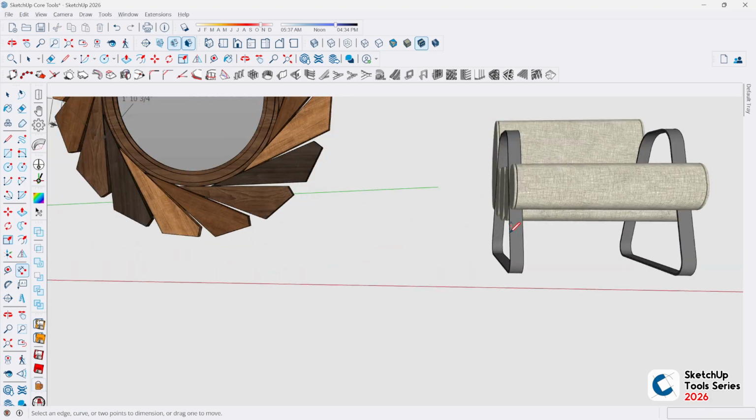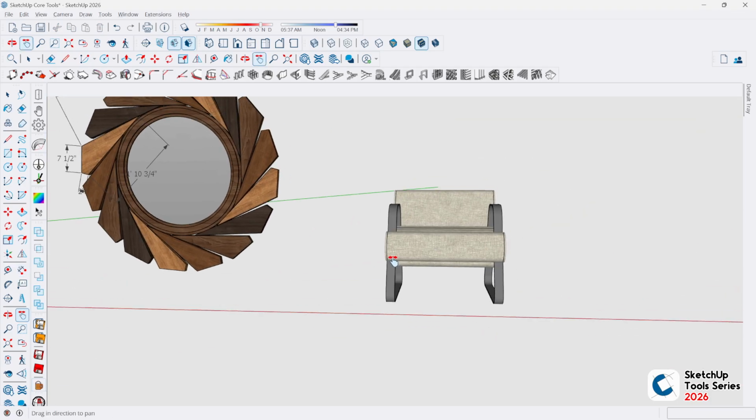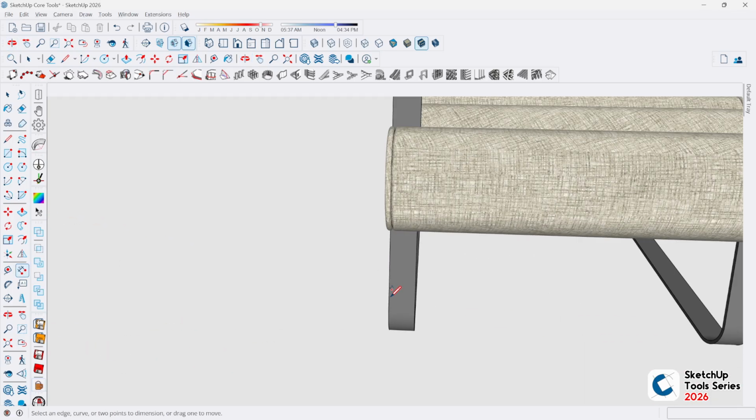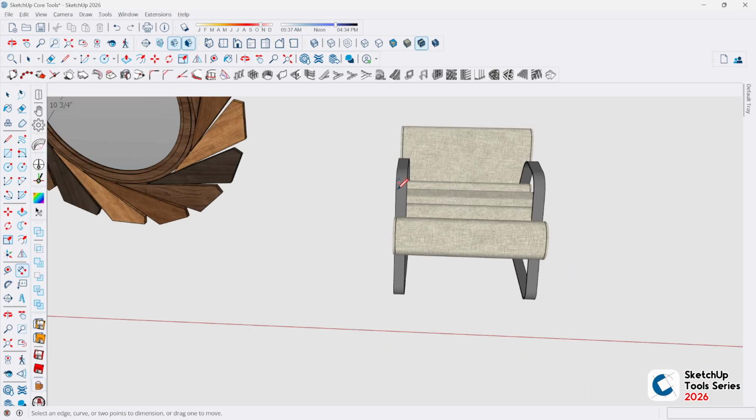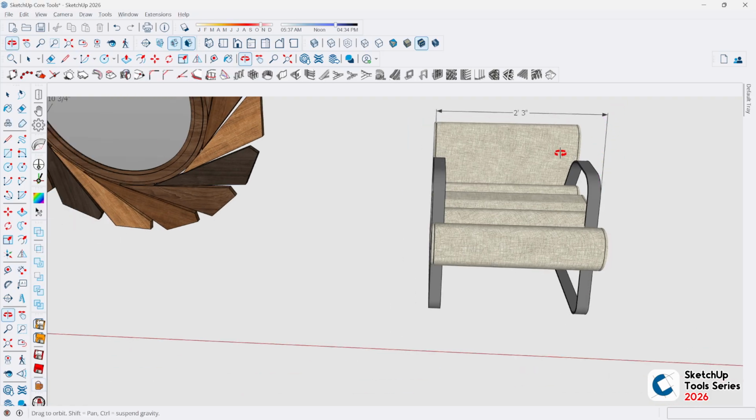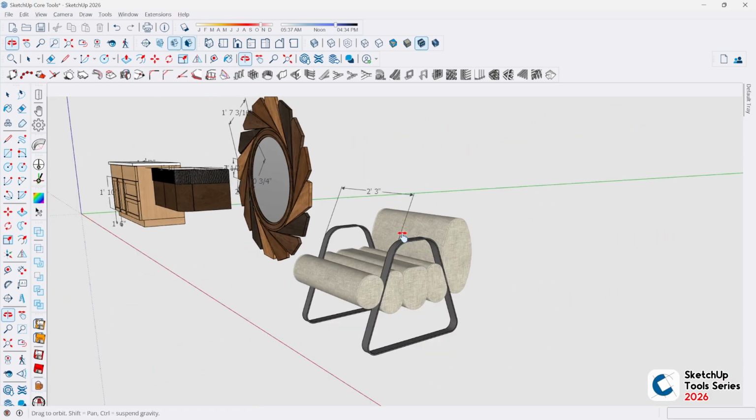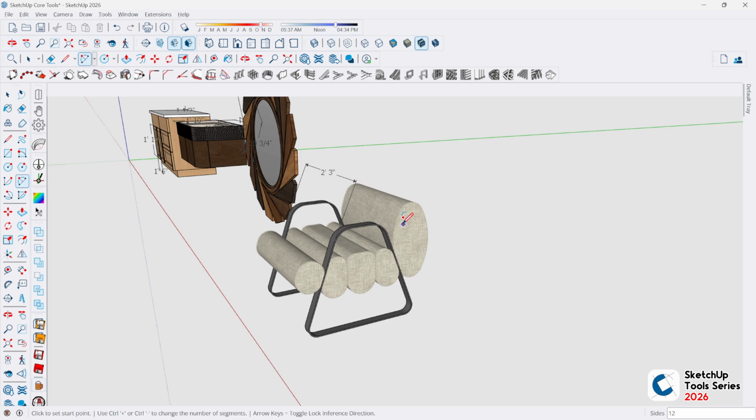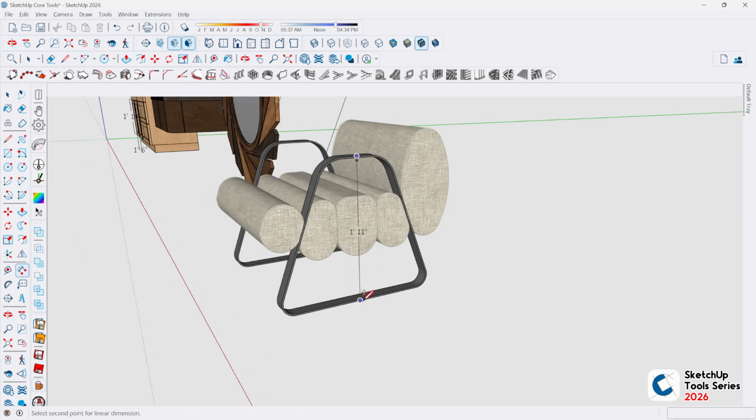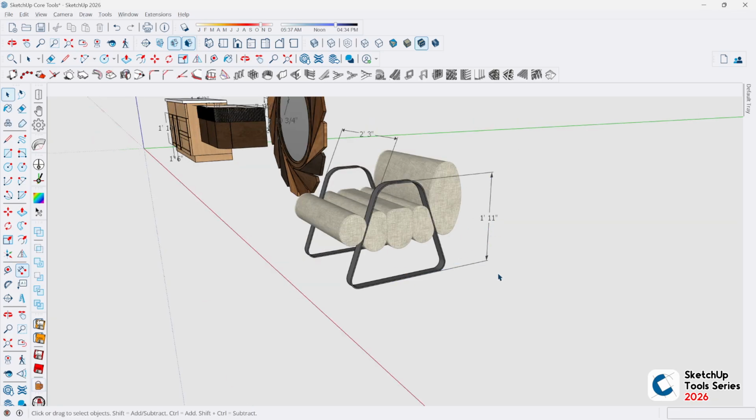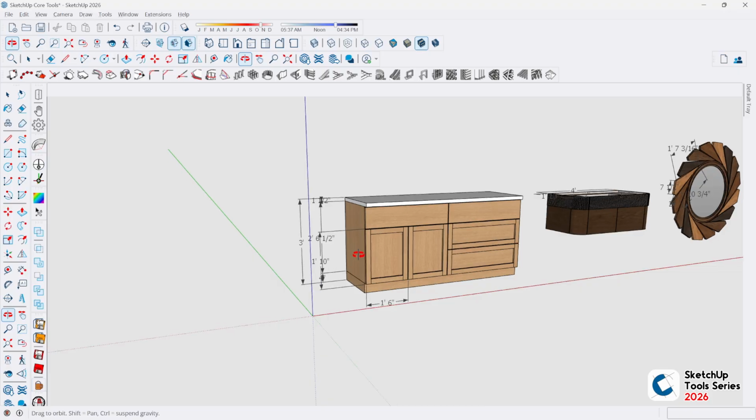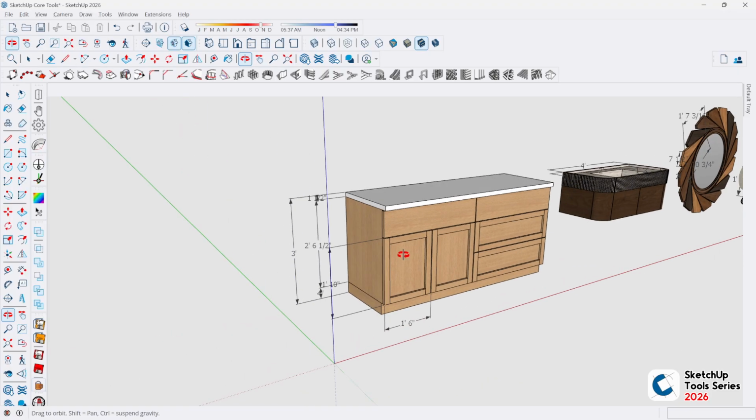It can also be used to dimension from one point to the other. It doesn't necessarily have to be connecting lines. As long as you can select an edge, you can always use your dimension tool to take dimensions. So we can see the total width of this chair is 27 inches. We can see the height for the frame, you can select this point to this, that's 23 inches. That's one of the easiest ways to use your dimension tool in SketchUp.